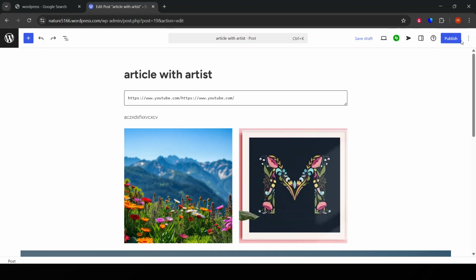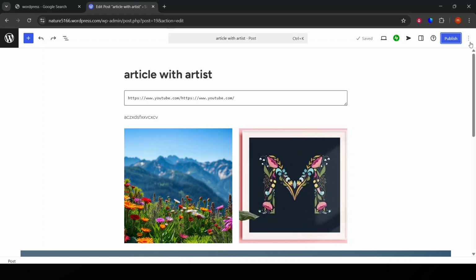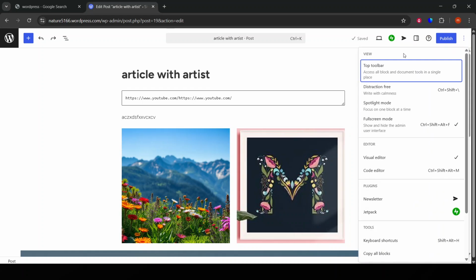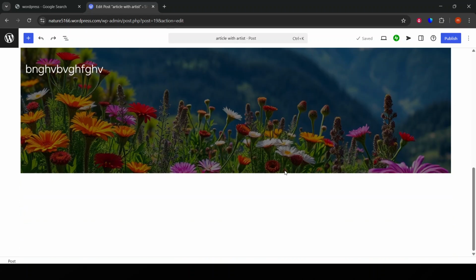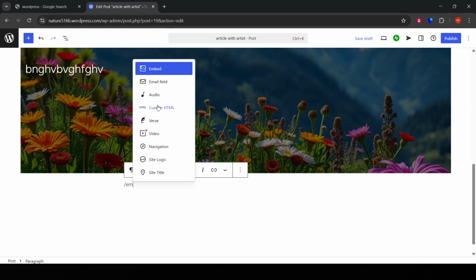For those of you who are using the Gutenberg editor, embedding videos is even simpler. Start by adding a new block by clicking on the plus symbol, and search for the video block or select the Embed option under Common Blocks. Copy your video URL from YouTube or Vimeo, and paste it into the block provided. WordPress will automatically embed your video.